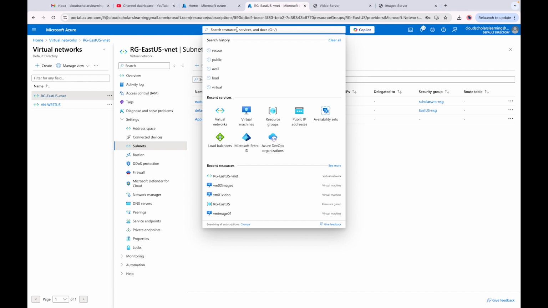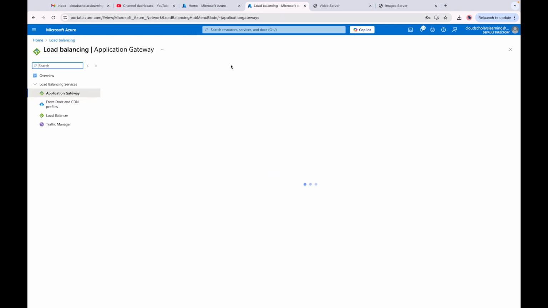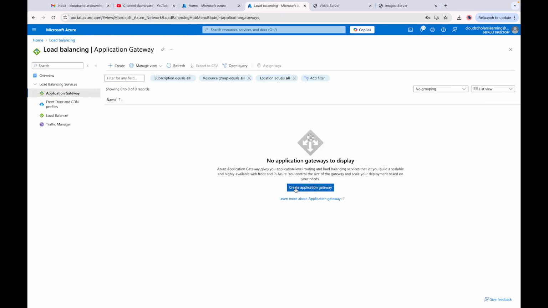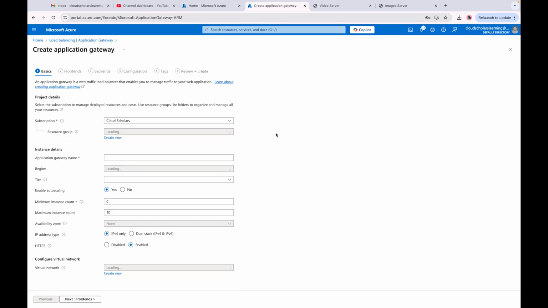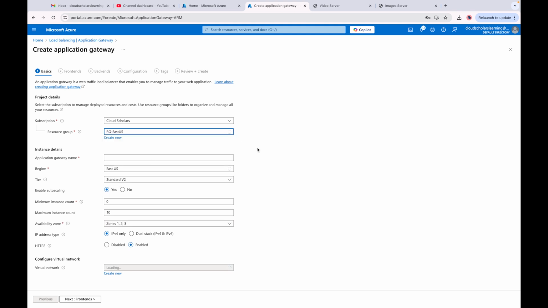So what I'm going to do next is go into application gateway, and I'm going to click on create application gateway. For the resource group, let's keep it going: RG East US. For the application gateway name, my scholars gateway. Is our name good? Our name is good. Region East US, and we're going to go with a standard version 2.